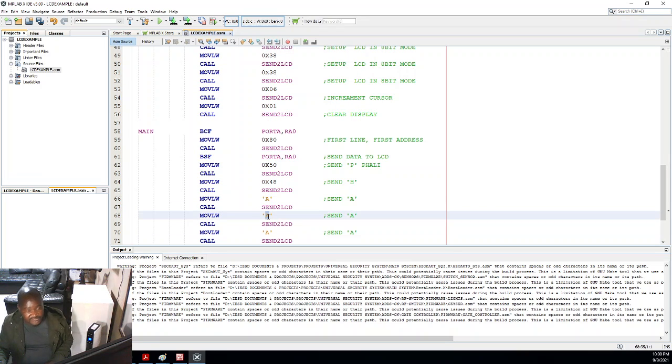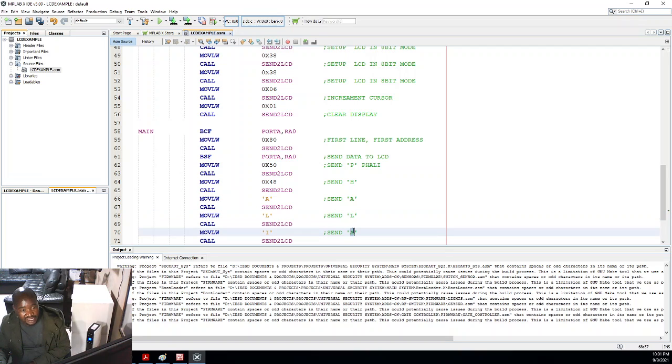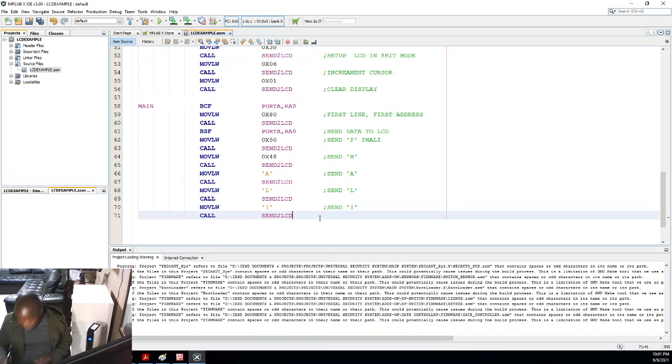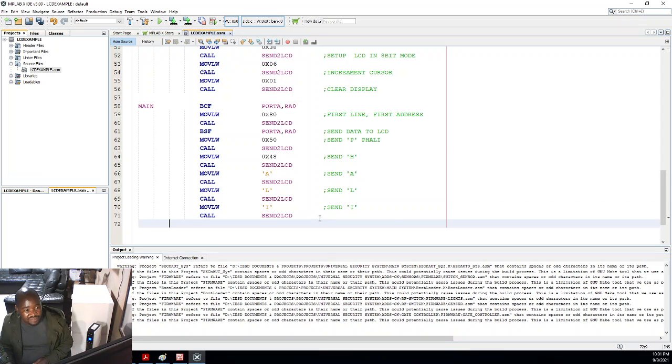So this will be I, send to the LCD. Right. Let's say for now, after doing this, I want to remain in an endless loop. Go to loop, and then this denotes the end of my program.